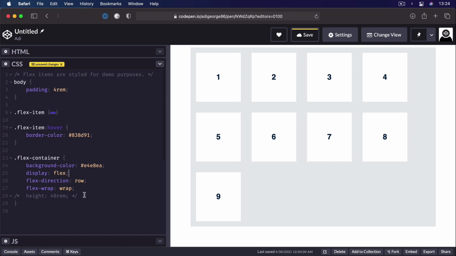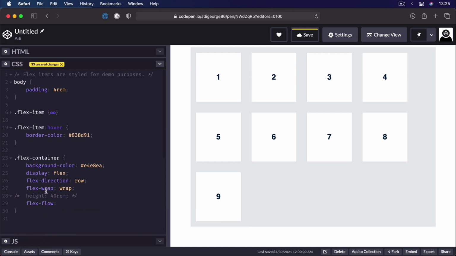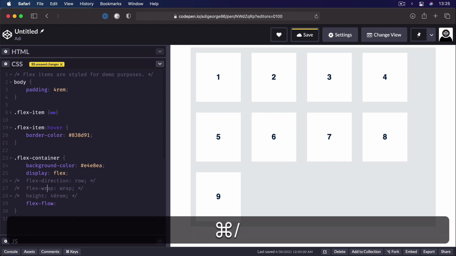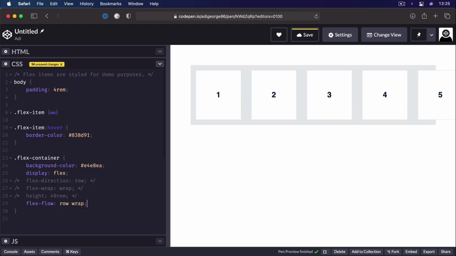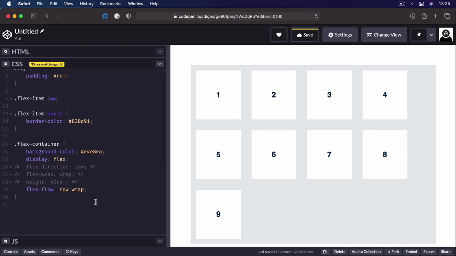Finally, I just want to tell you about a shorthand property called flex-flow. Flex-flow is a combination of flex direction and flex wrap. So instead of having these two properties individually, I can comment them out, and I can simply say row wrap. And it's going to do exactly the same thing. So the first value is for flex direction, the second value is for flex wrap. And I actually recommend you use this shorthand all the time because it's much easier and it saves you a little bit of space here in your code.